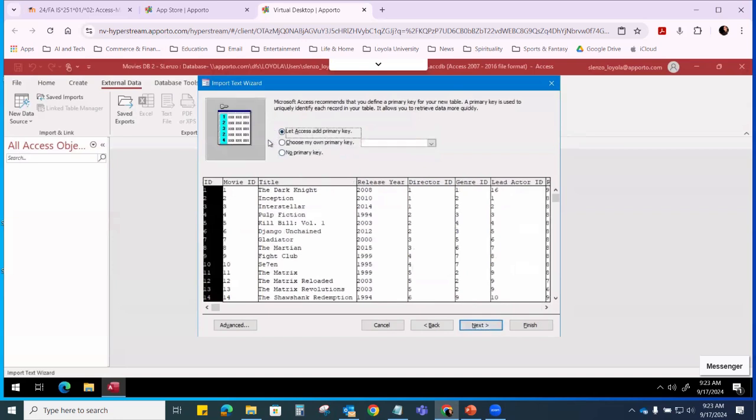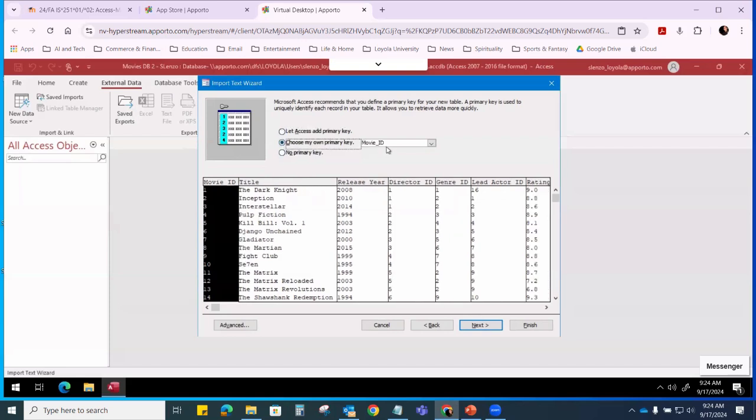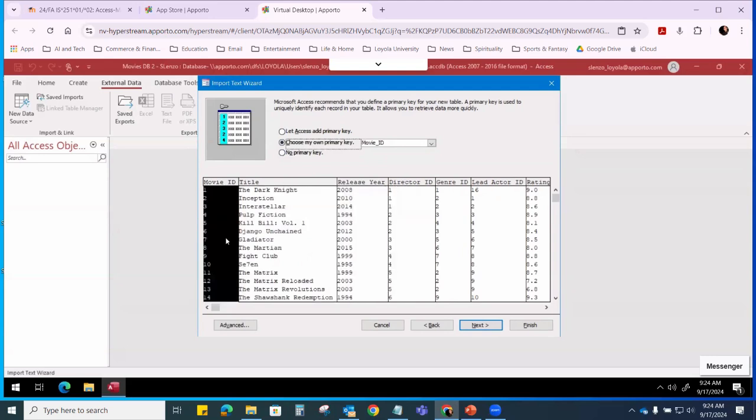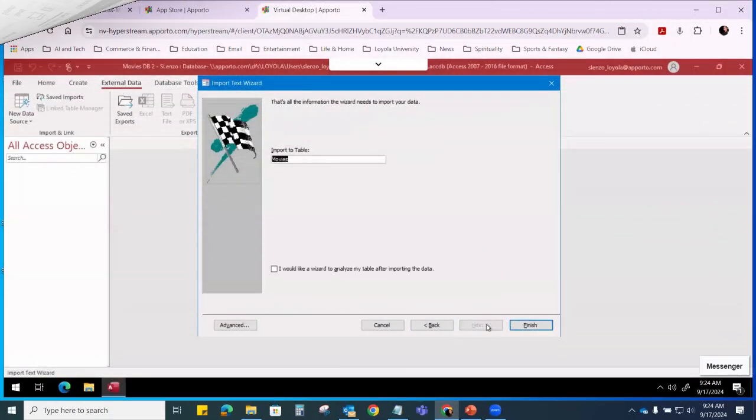And now it comes time to select the primary key. You can have Access create a primary key, 1, 2, 3, 4, 5, 6, 7, 8, 9, 10, and moving forward, or you can use a field that's already set. Well, guess what? This table already has a primary key. It's called Movie ID. So let's select Choose my own primary key and have it be the Movie ID. You can change it around, but I think Movie ID is the best thing for a primary key because that's how it was designed. Click Next.